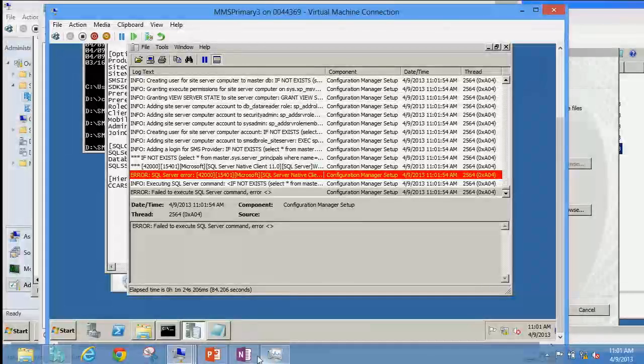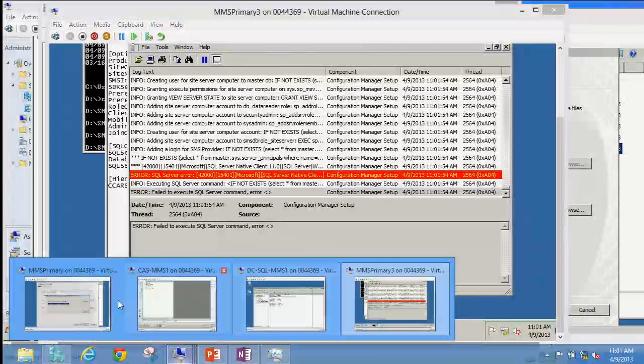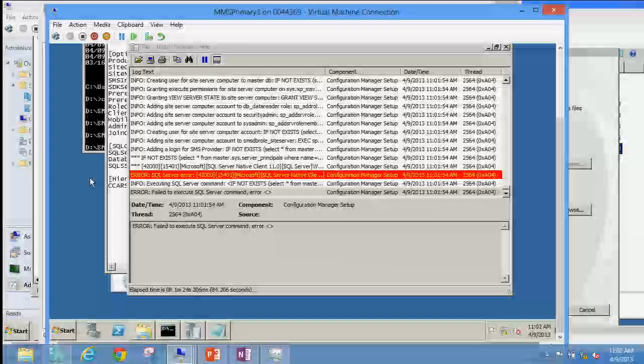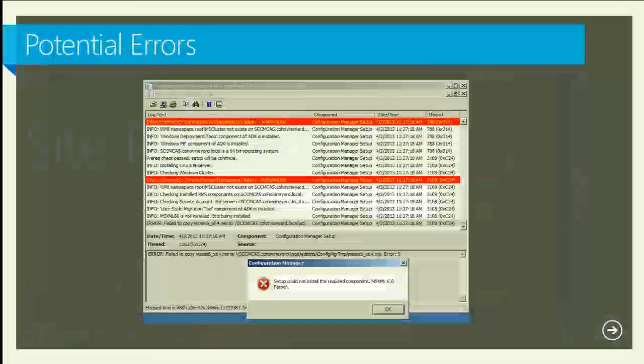I just want to take a look back at this other server, see how we're doing. Yeah, 8 of 15. Again, if you add the download into this process, forget about it. It's quite a lengthy and painful process. What we'll do next is talk a little bit about the restore.